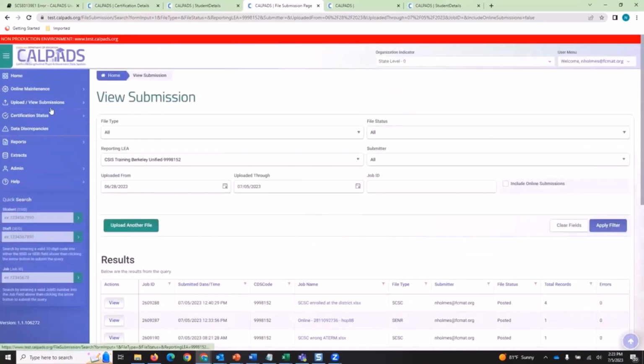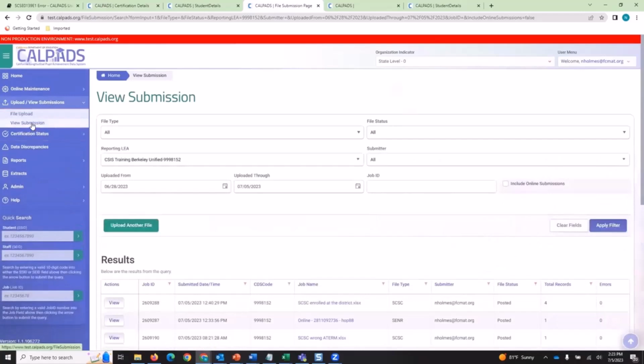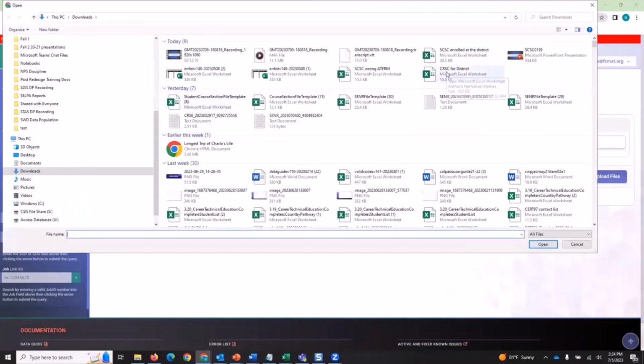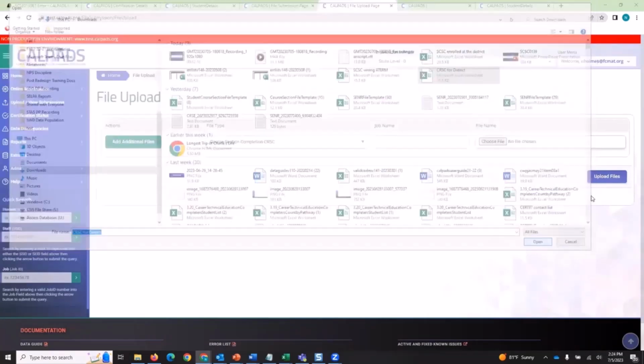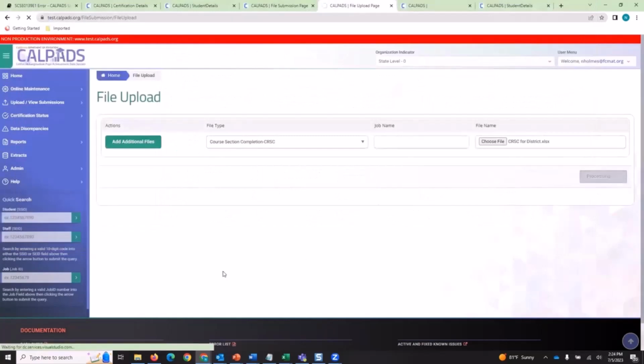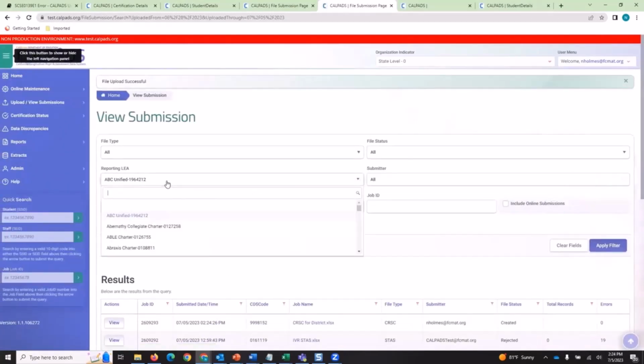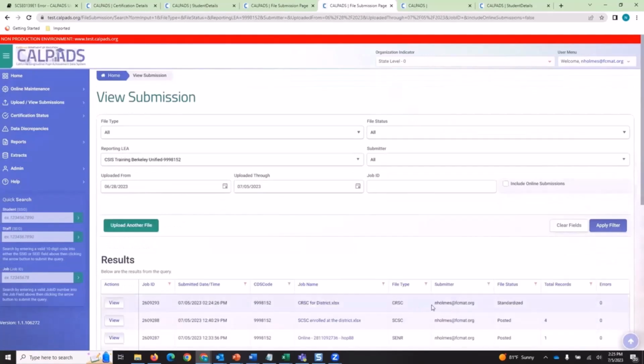You just go to File Upload and upload that submit missing file. So again, preserve this tab, File Upload. Let's find the file, CRSE for the district, open, upload. And so theoretically, that's all we need to resolve that example of a SCSE 0139 error. So the file's being processed. If it posts, I would expect the missing courses to resolve that error.